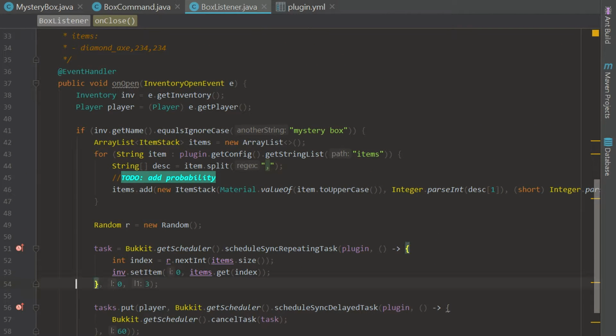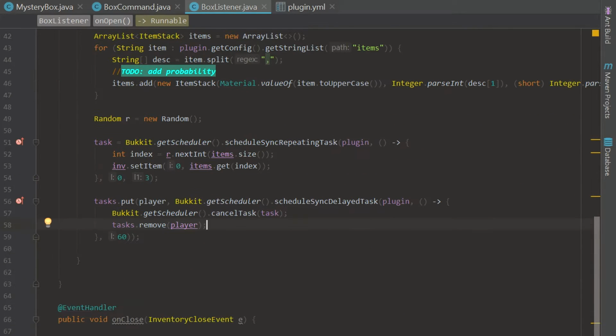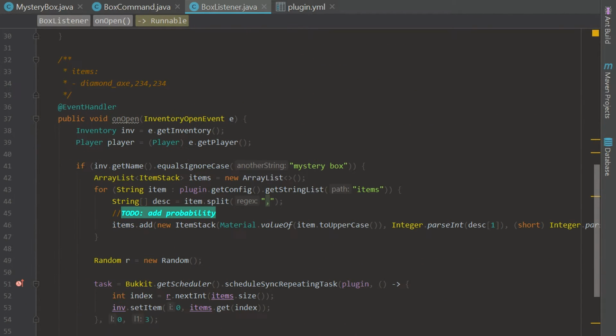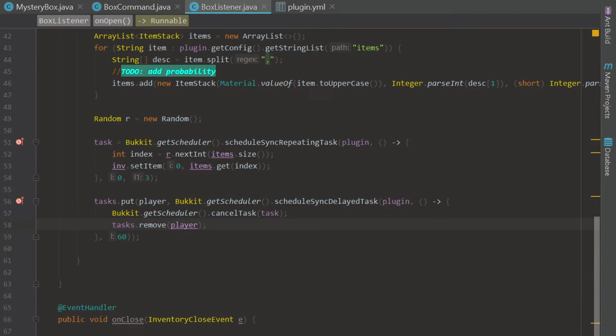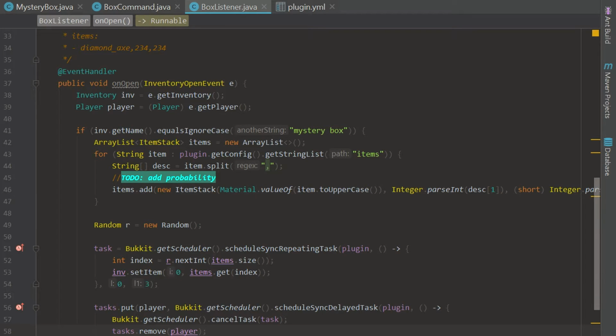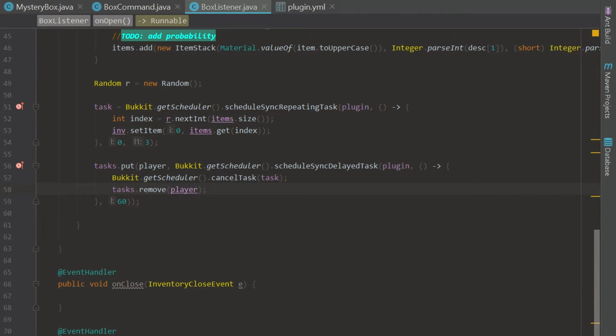So there we go. We canceled the task, and now all we have to do is say tasks.remove player, and it's just going to remove the player from the tasks. So we do that, and then we are done, because obviously this is a delayed task, so it cancels on its own. Now we are actually done with this right now, and they'll be able to remove the item, but then nothing's going to happen. There's going to be no items or anything.